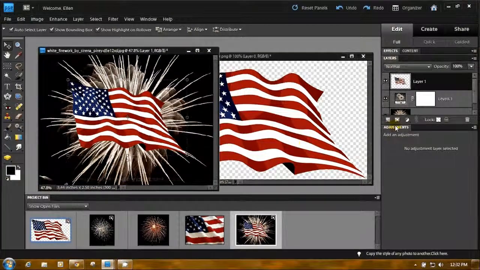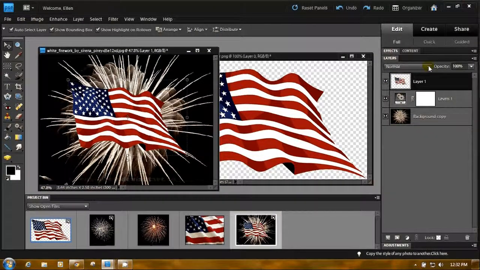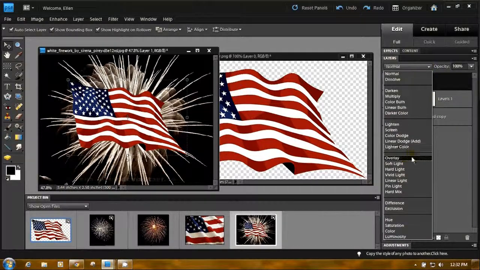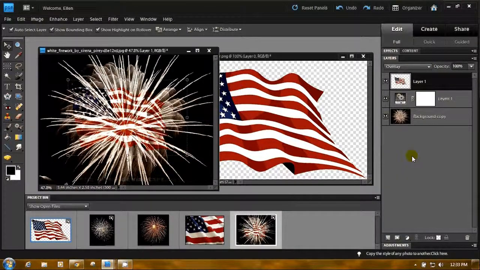Let me get rid of this adjustments part. Come up here where it says normal. Drop down. Click on overlay. Boom, you got a flag superimposed on your firework. Right? Okay, now this is where the experimenting comes in. It kind of looks like it fits, and it kind of looks like it doesn't.